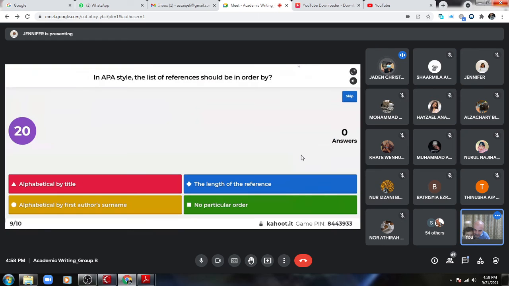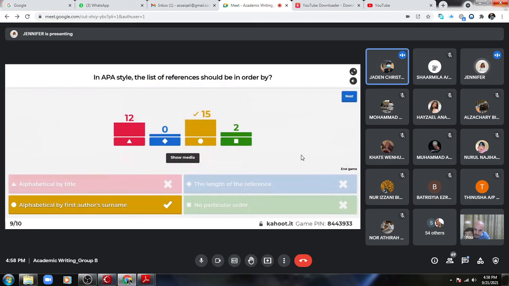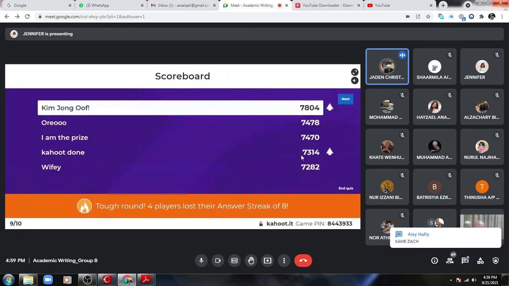Alright? So in APA style, the list of references should be in order. Red. Green. Yeah, this is one of the hardest questions. I pressed the wrong one! Oh no! Goodbye, leaderboards. Oh my god. It was nice seeing you at the podium. But the answer was yellow. Yellow was it all along.